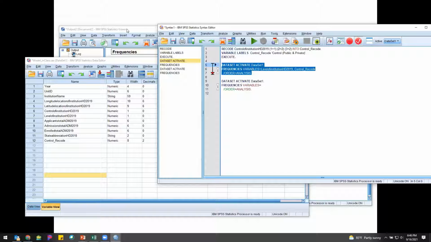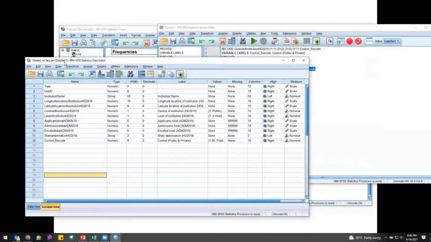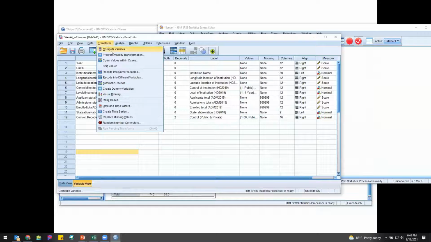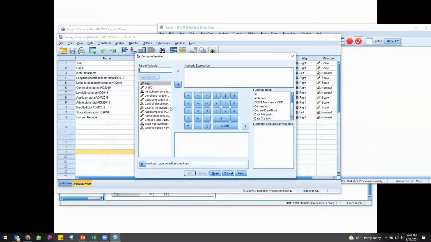Remember how I told you can compute variables? This is also one of the real powerful things in SPSS. Going to transform, compute variables. Let's take the number enrolled, right? Double click it, divide by number of admissions. And let's call that yield.